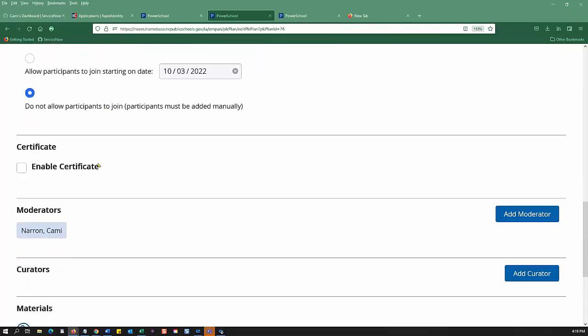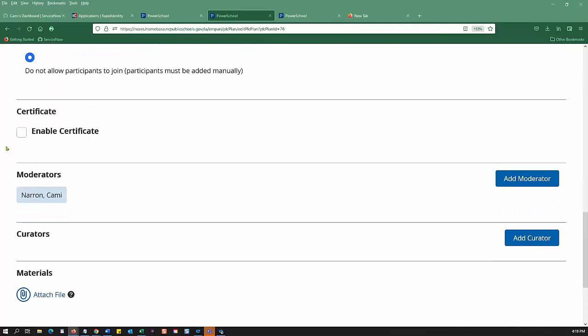Here is that extra certificate that you can earn for completing the playlist. Just a reminder that each course still gets the regular usual certificate that comes from completing a course. This is a certificate for the playlist. So if you want to enable that, you can click the enable certificate there.